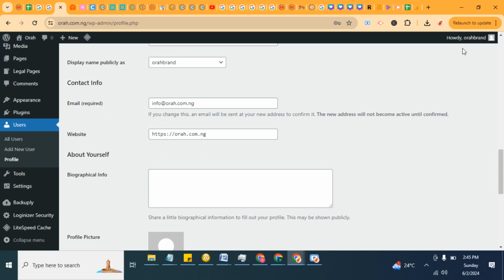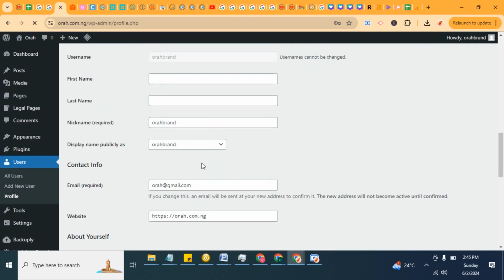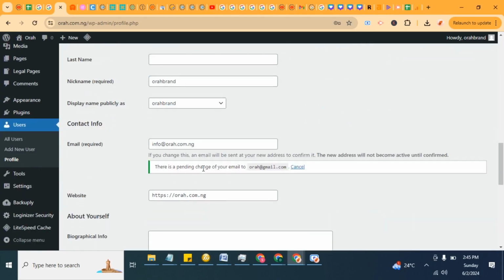So, like now, I go to this place, I go to settings, profile. Now, it says if you change this, an email will be sent at your new address to confirm it. The new address will not become active until confirmed. So now, if I change it to something like a Gmail and then go ahead and say update profile, you see, it will come here and tell me that there is a pending change of your email to this. You need to go to the email. The new address will not become active until you confirm. You need to go to the email and click on a confirmation link or something like that.